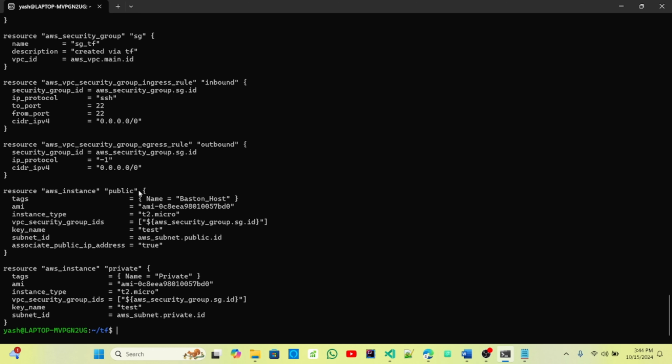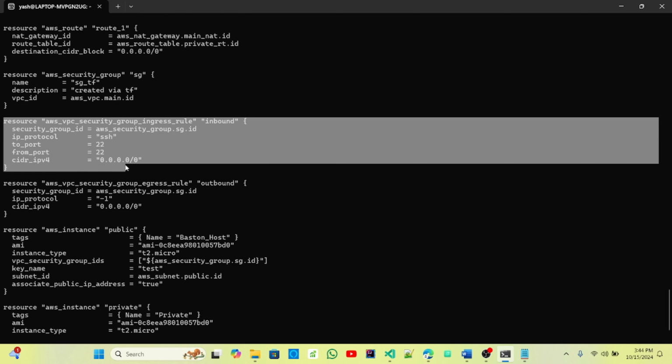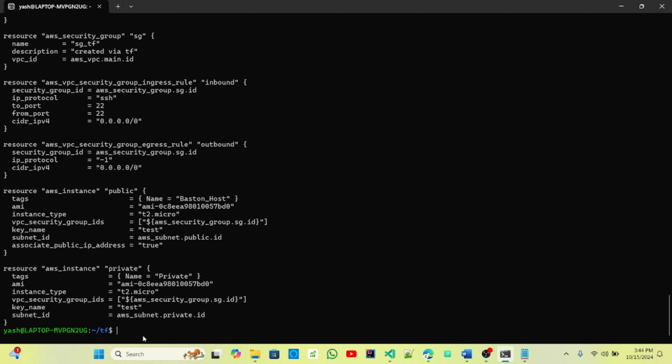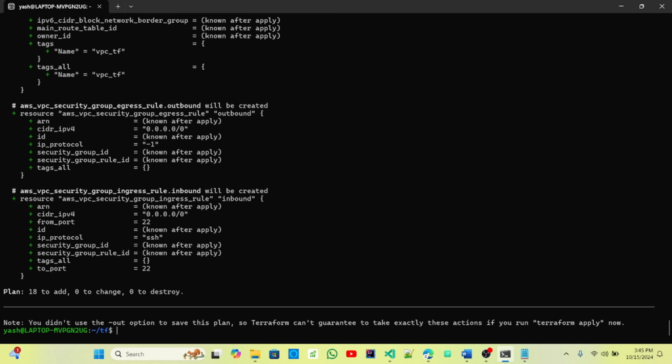Cat main.tf. See, the terraform fmt command has corrected the syntax. Let's give the terraform validate command. If there are still any errors, it will show them. So there are no errors. The configuration is valid. It is showing success. Let's give the terraform plan command. It's showing 18 to add. Next, terraform apply command with the option auto approve.